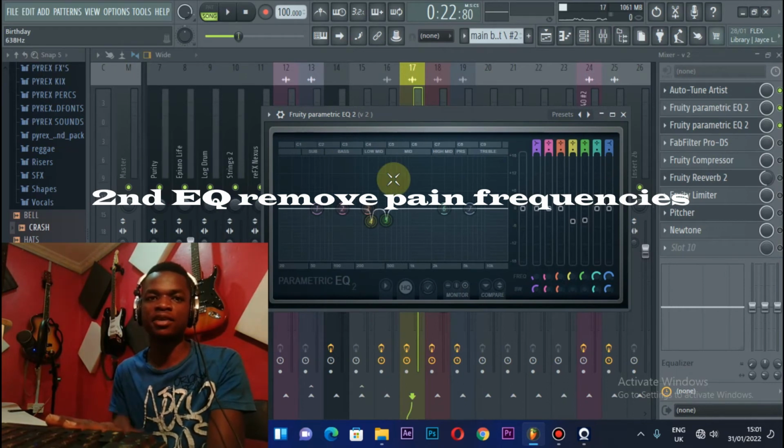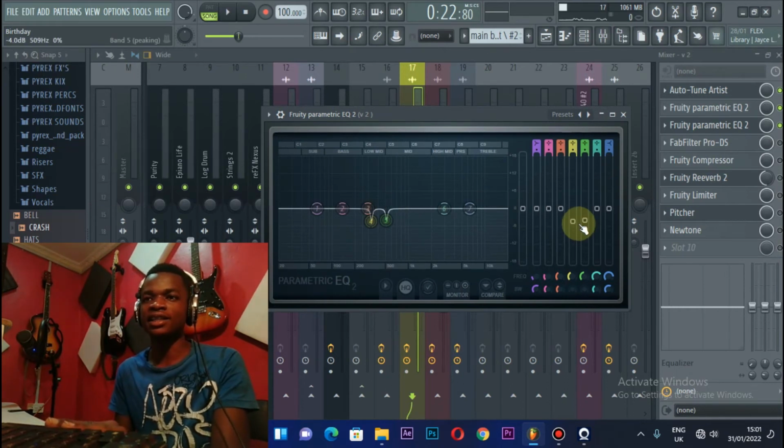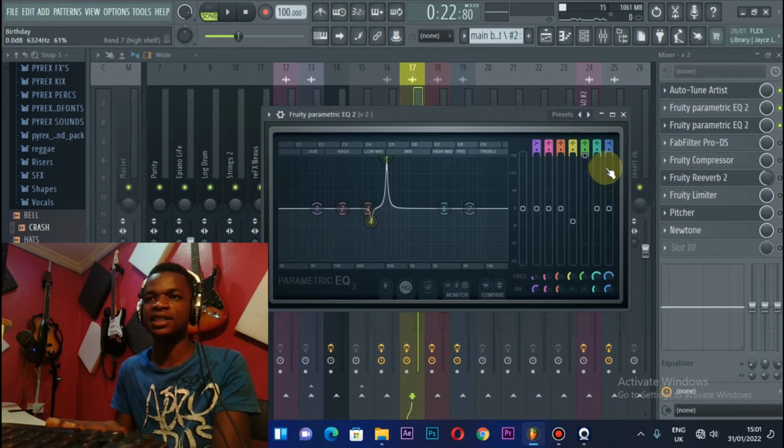This one I used to notch out some bad frequencies. Make sure that the volume you're using is correct, because they are called pain frequencies. Let me play it and then you hear what I did.